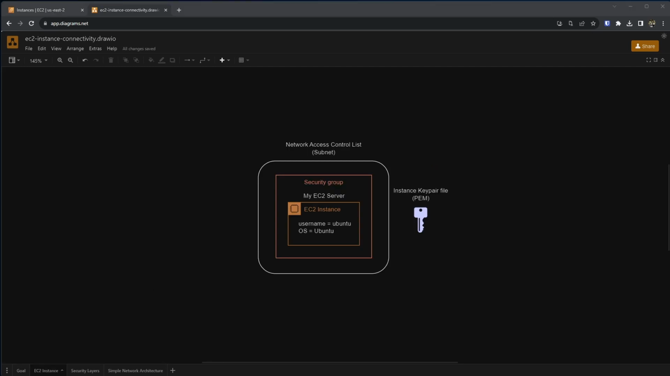Before I show you how to connect to an instance, I'm going to go over some of the security layers involved with EC2 instances. First of all, you have the EC2 instance itself. Around that EC2 instance, you have the security group, which determines what traffic can make it to the EC2 instance that is attached to the security group over what ports.